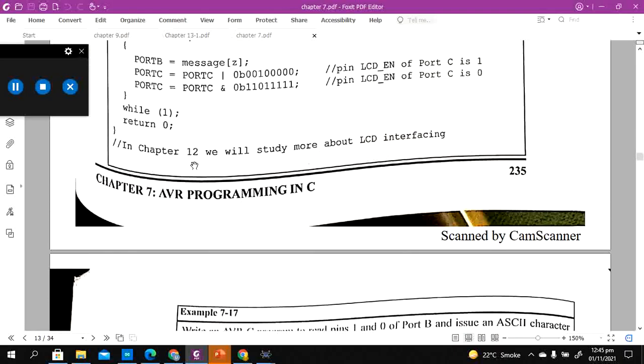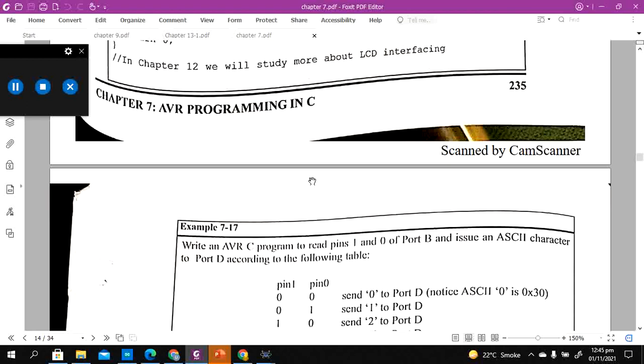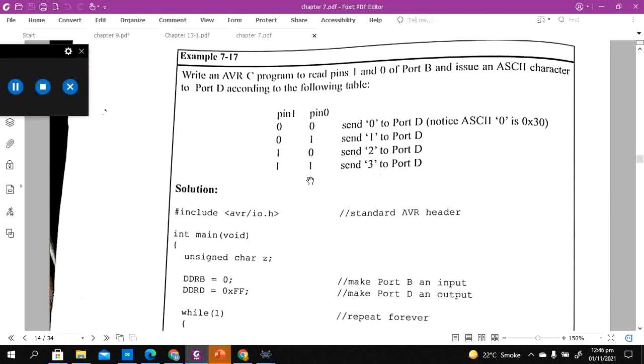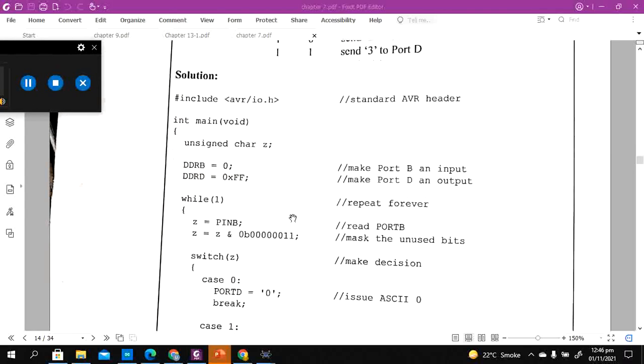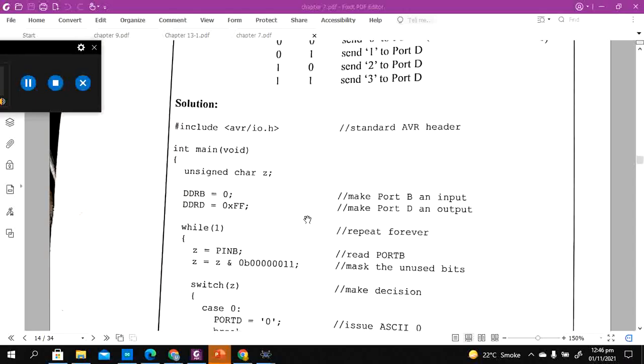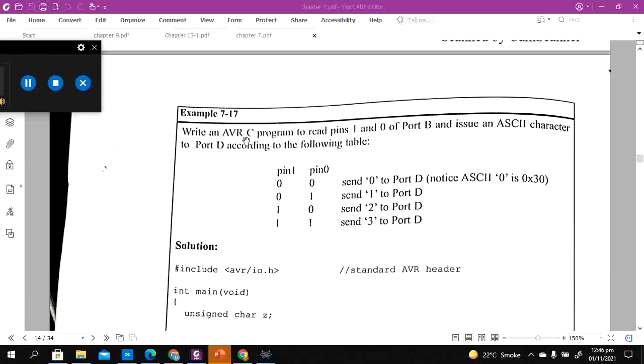In chapter number 2 we'll study more about LCD interfacing, and we'll try to add the LCD there as well. Now, write an AVR C program to read pins 1 and 0 of port B and issue an ASCII character to port B. Basically this is a program where you take the input from the user and then run the code accordingly. The ASCII character is issued according to the following lookup table.